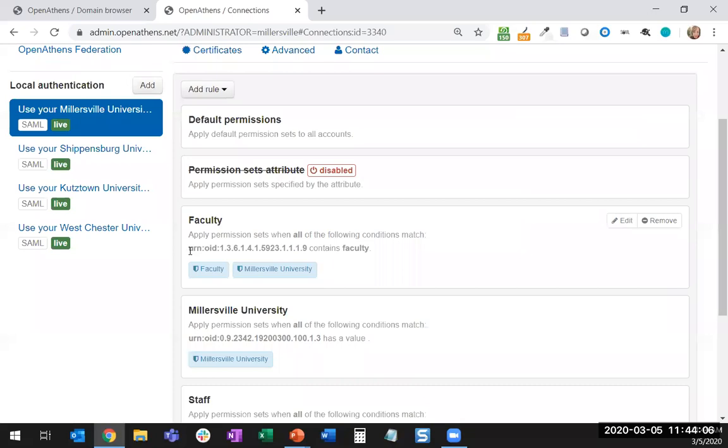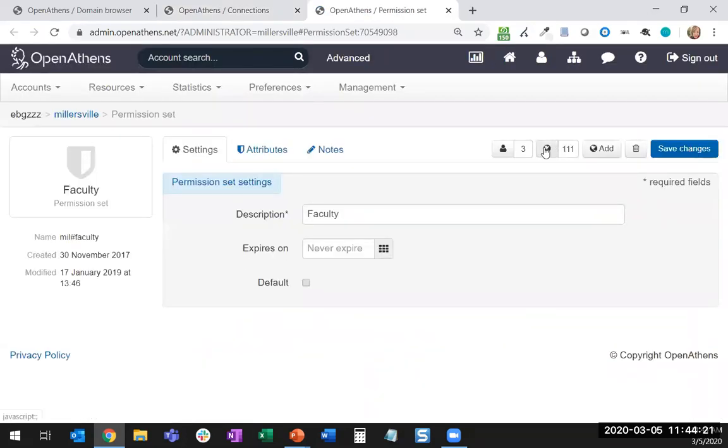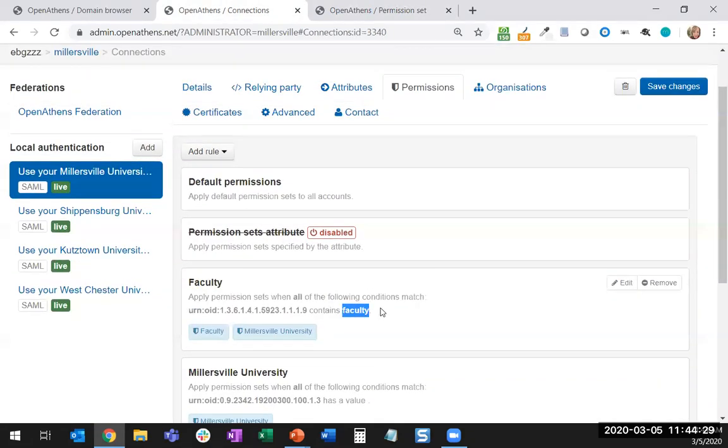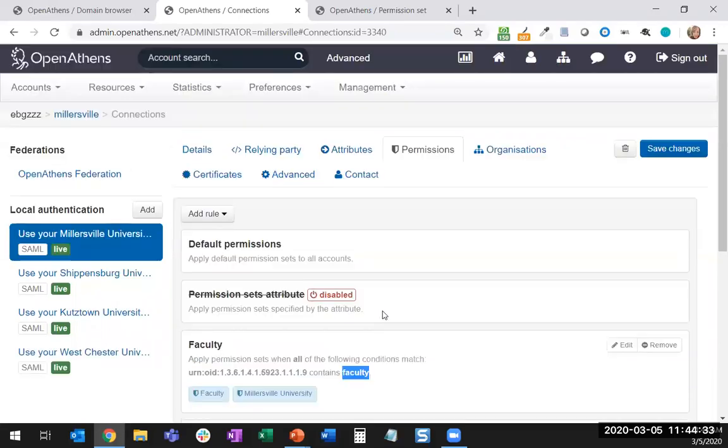So we can say if the affiliation attribute contains the word faculty, then this user is a member of the faculty group. And from there, when a user is a member of the faculty group, they have access to a specific subset of resources. So it's a very simple if-then structure where we can rely on the data being managed in your identity provider to enforce authorizations.